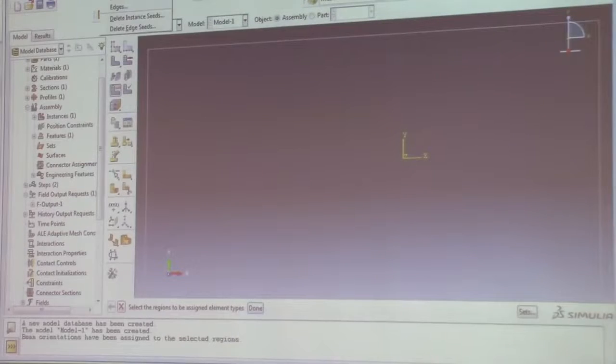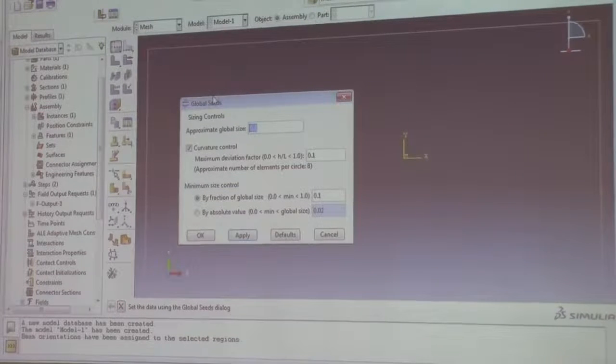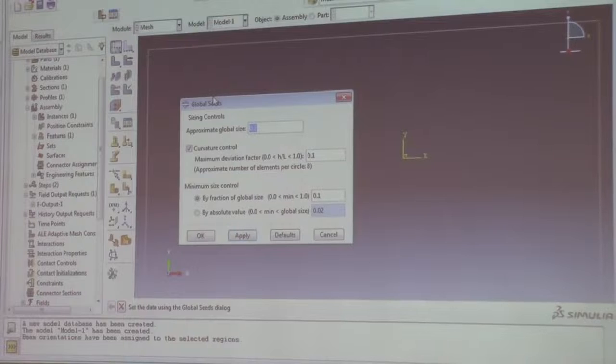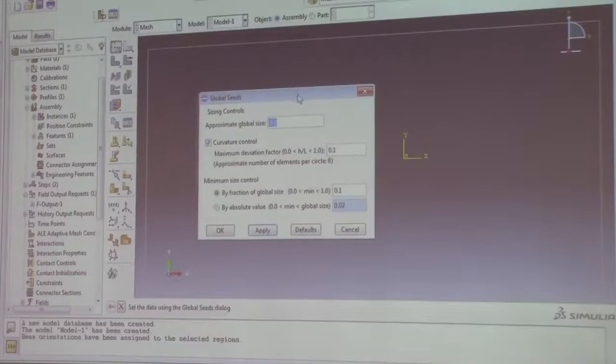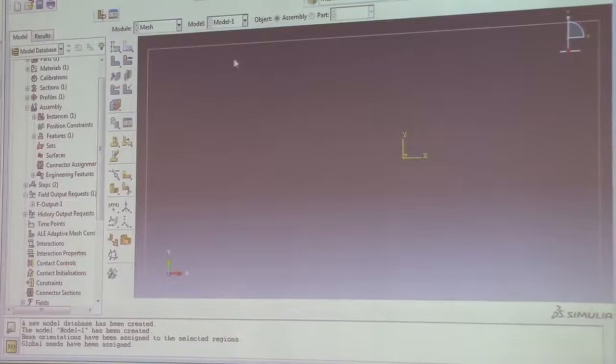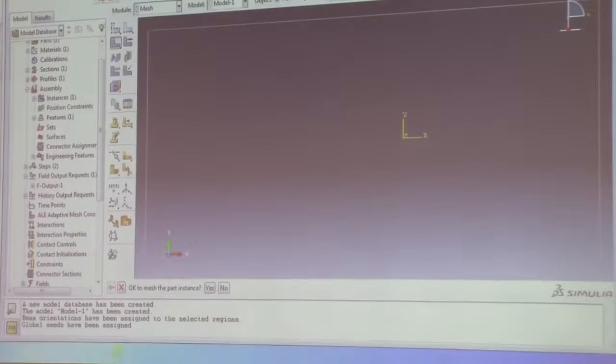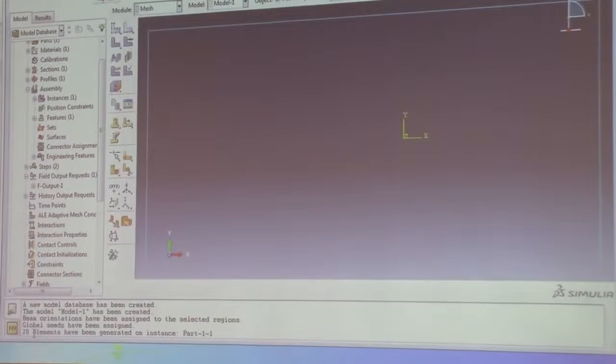And now let's do the seed. As I said, for the beam problem, you can use as many elements as you want, and it's determined by your loading condition and the accuracy requirement. So now I will just use this default setting of 0.2. So we have 5 elements here, 10 elements here, and 5 elements here. And now the last step, mesh instance. Yes, so here you can see 20 elements have been generated.